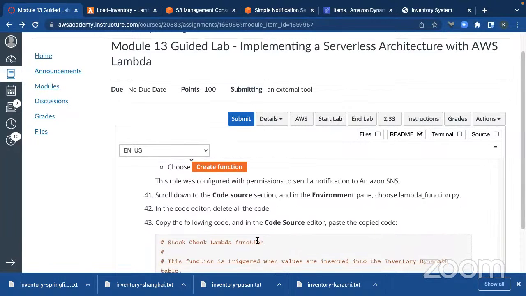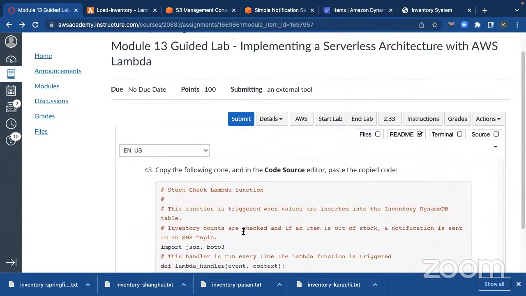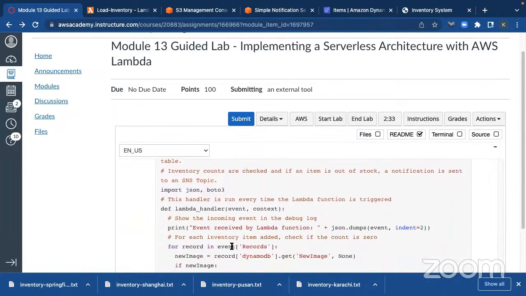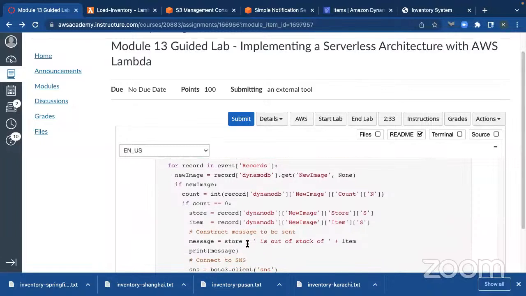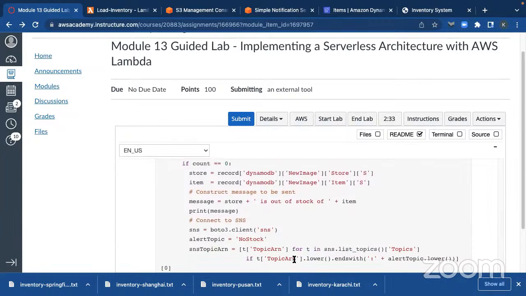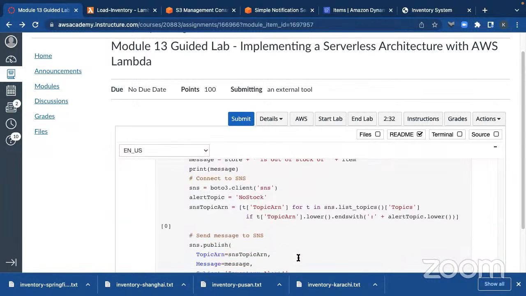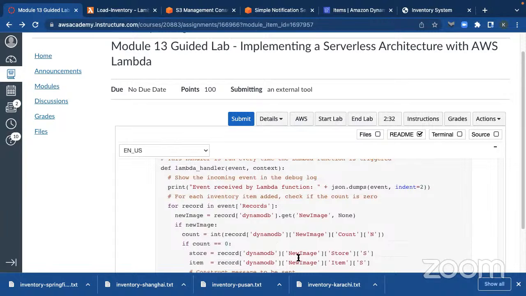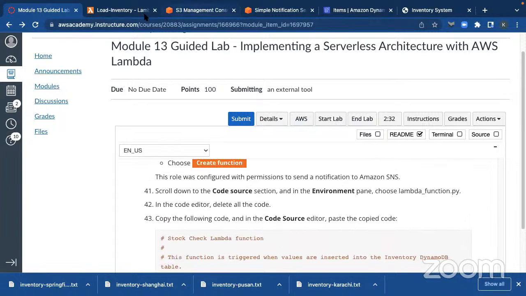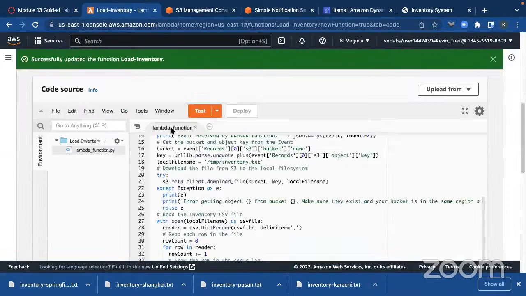Code source, and then use that. You're going to use this stock check. So it's still using the same event received. For that, it will check and then check message that store is out of stock of this item. Connect to SNS, then go to the alert topic, no stock, then it's going to publish the message to SNS, then it's going to finish that. So let's create the function.